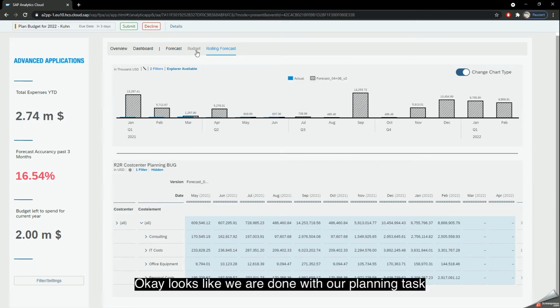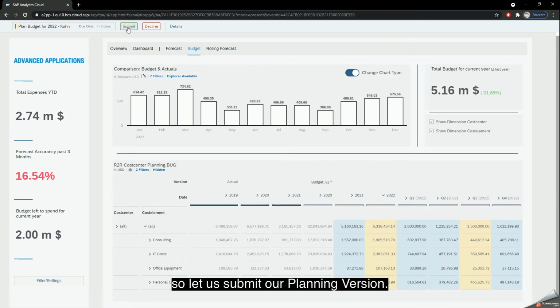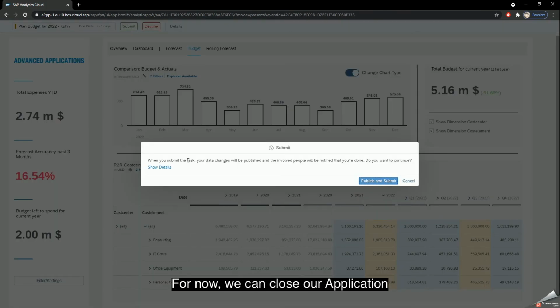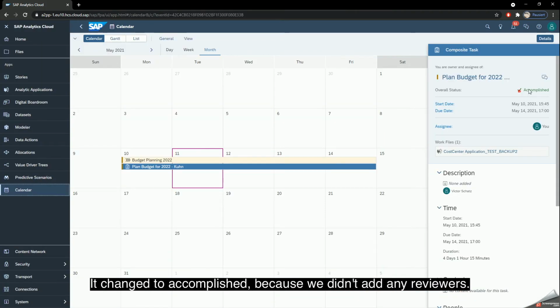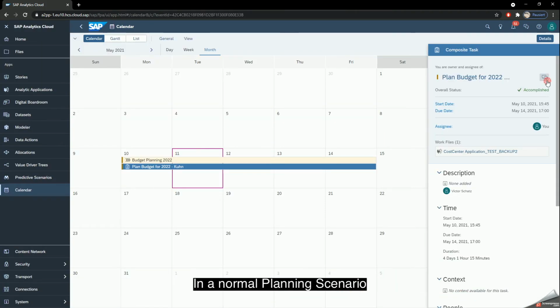Okay, looks like we are done with our planning task, so let's submit our planning version. For now, we can close our application and move back to the calendar to see the status of the task. It changed to accomplished because we didn't add any reviewers. In a normal planning scenario, there will be more steps before the task gets this status.